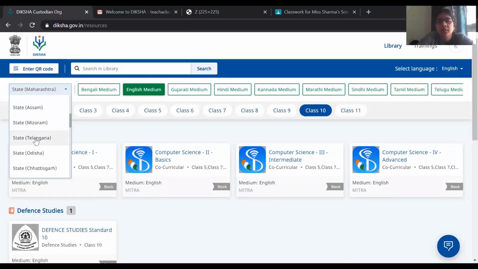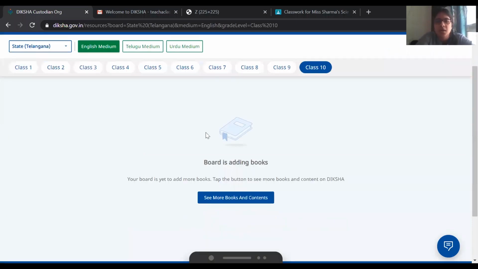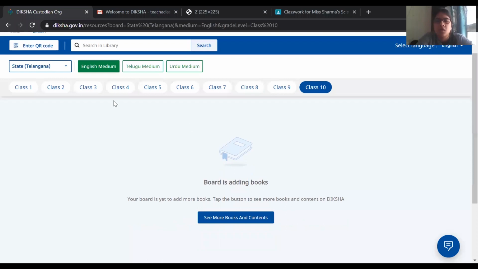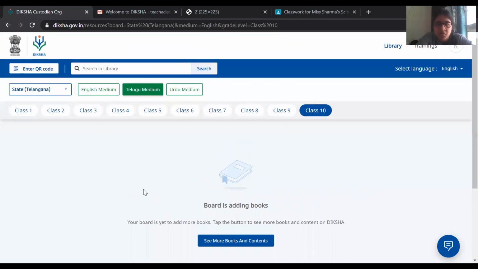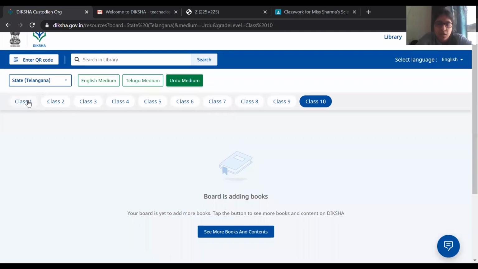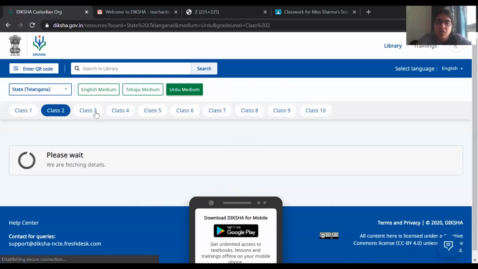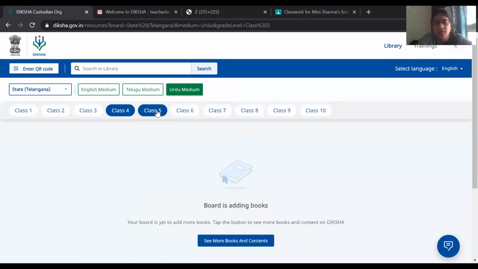Yeah, it is there, state Telangana. So what they've written is that the board is adding books, so they've not created the content for that. Let me check in other mediums. So yeah, there's nothing in Telugu medium and Urdu medium. I can check across classes also. For some of the classes there is, like for Urdu medium class 1, they have put up something. But it's not available for everything. They are right. It might take some time.